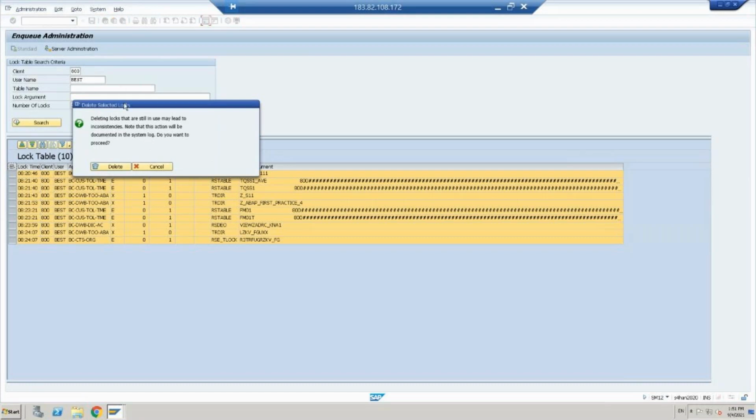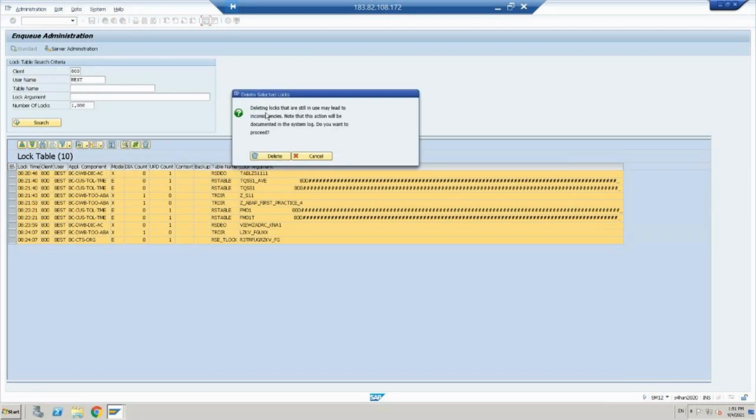When you click on the delete option, the system will say deleting locks that are still in use may lead to inconsistencies. Note that this action will be documented in the system log. Do you want to proceed? In a real-time scenario we should not use this, but it is a training system, so there is no other option. We can always delete it. It doesn't impact much, but in a real-time scenario we should not do this. Just remember this one. Okay, I'll delete this one.